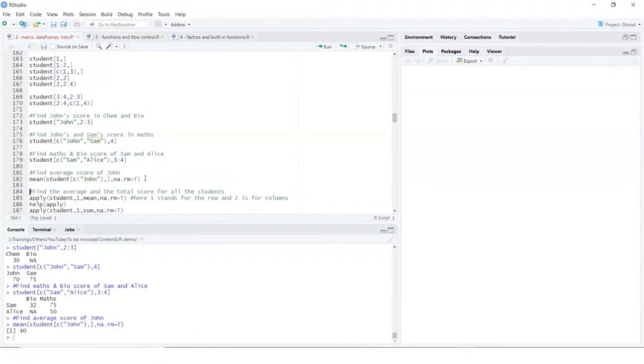Now, how do I do further computation? That is, if I want to find out the average and total score of all students. So in this case, I can use an apply function. Here, I'm saying I'm working on student, and we would want to give the row number, that is 1, and we want to also give the column.